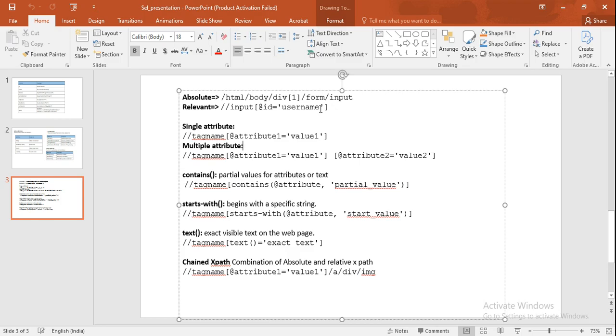We have a lot of elements, right? Web elements like a search bar, button, link, or text. Whatever you are able to see on the web page is called a web element. In order to act on a particular web element, you need to know its address.